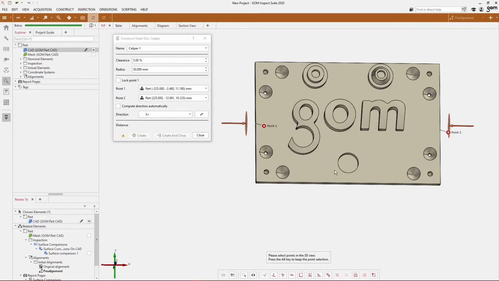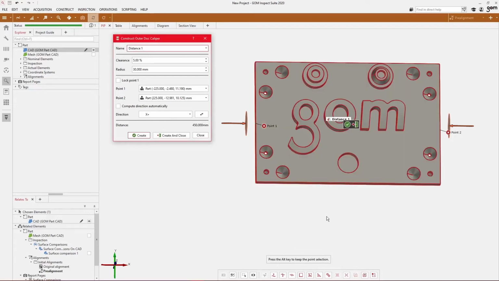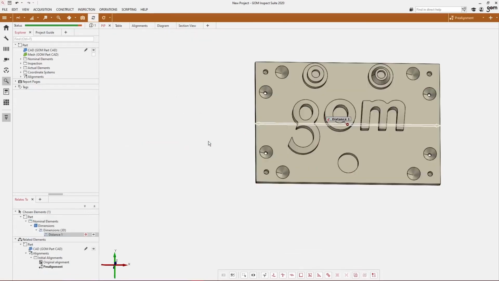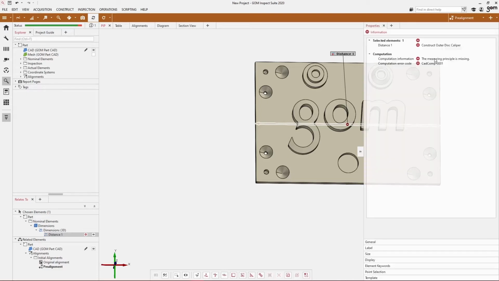Next thing, I have to make sure I select the points I want in the 3D view. So for now, I'm just going to hit select all and hit create and close. So now we created that distance. You'll see this error. Now we can actually see what that error is by hitting tab to bring up our properties window, or double click it. So I'm going to double click it, and it'll say the measuring principle was missing.